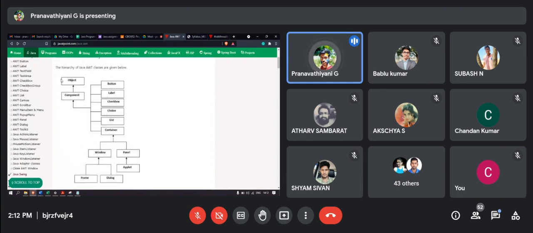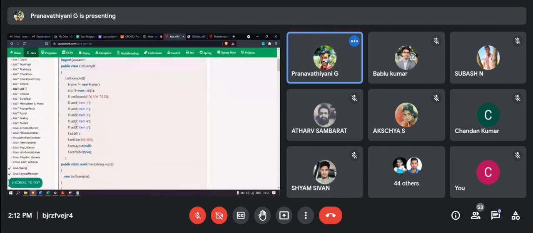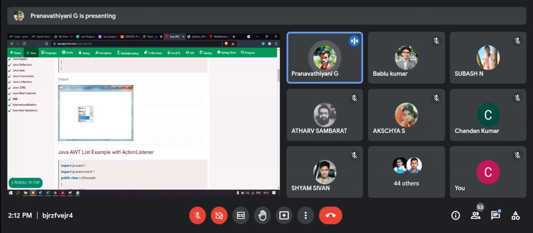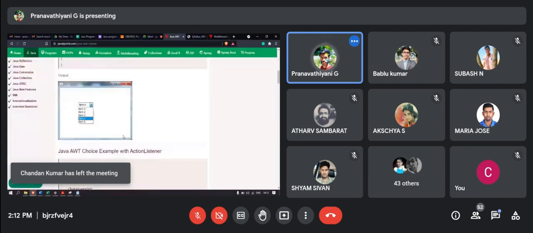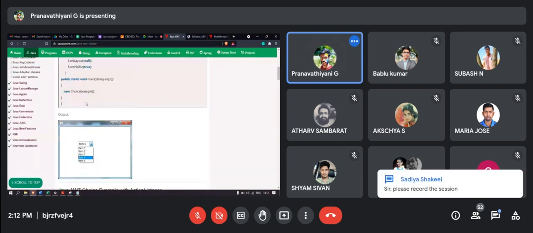I think we saw till Choice, Choice not List, sorry. With List we can see a list of elements with a little scroll bar option. It will just show you the item list. But in the case of Choice, we will have a drop down, which will show you the list of items. So you can add this into your frame.